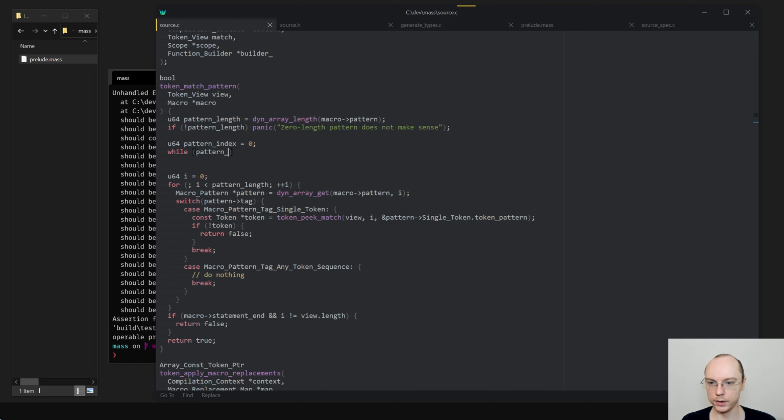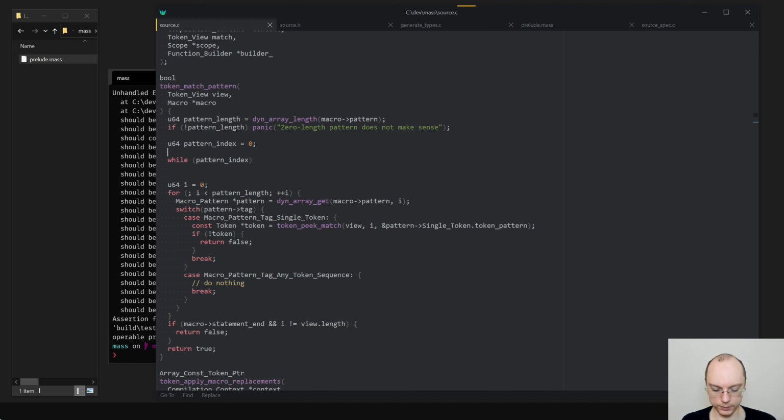Pattern, and then we say U64 view index. So now previously our pattern index would always match where inside of the tokens we are looking for, but now they are separate because one pattern can match more than one token.